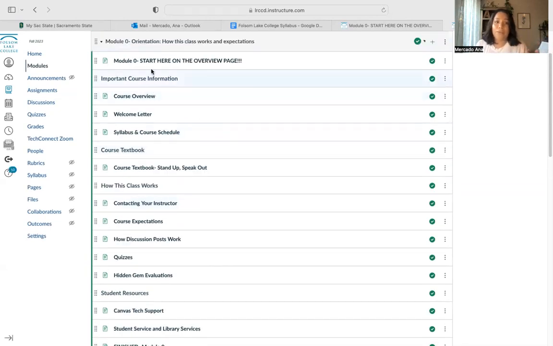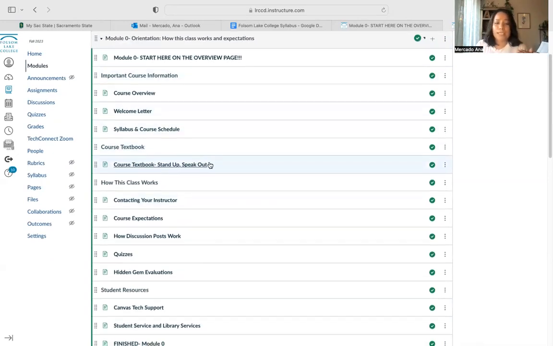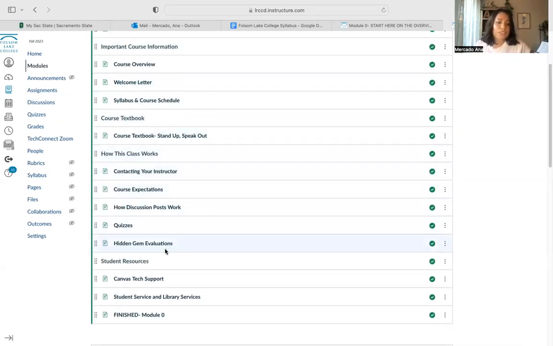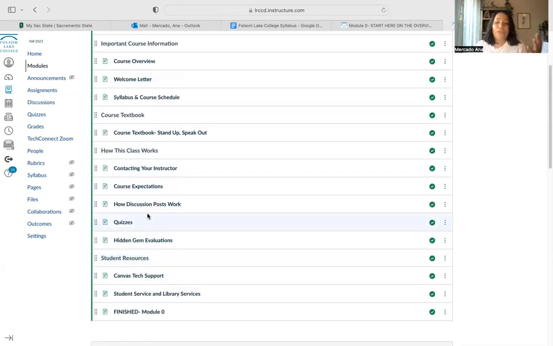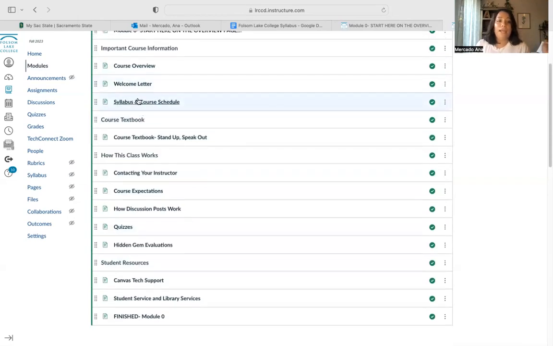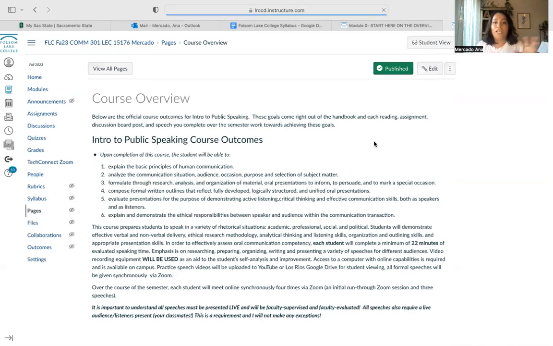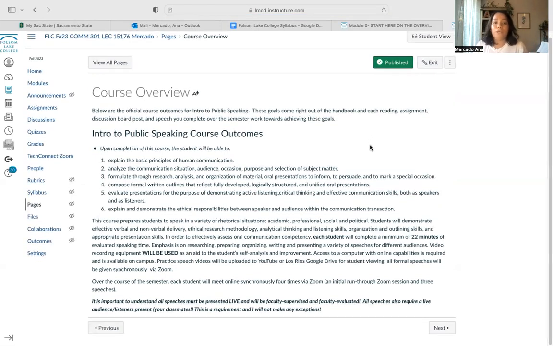I'm going to go back into it, but we have the module broken down into several sections. We have important course information, the course textbook, how this class works, student resources. All of these are really important things that you need to get into, and I will just go through them hitting the next button on each page. So the first one is the course overview.